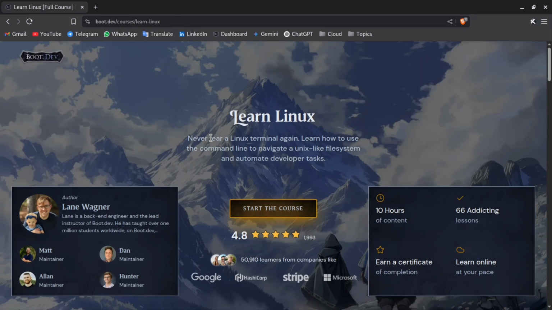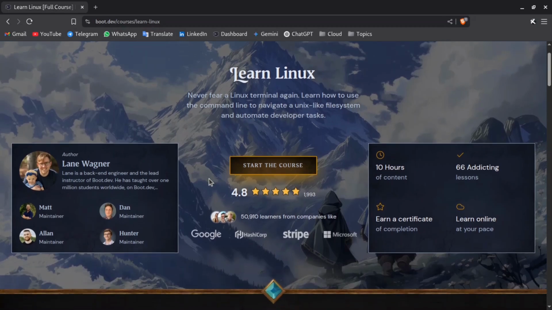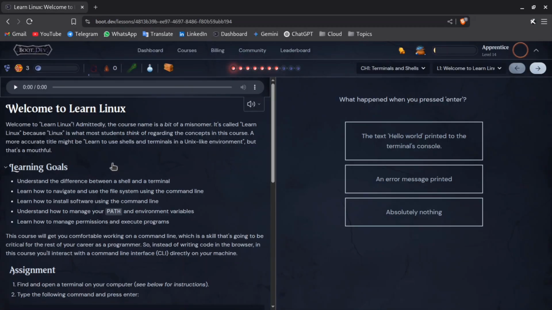Learn Linux. Never fear a Linux terminal again. Learn how to use the command line to navigate a Unix-like file system and automate developer tasks. Welcome to Learn Linux. Admittedly, the course name is a bit of a misnomer. It's called Learn Linux because Linux is what most students think of regarding the concepts in this course. A more accurate title might be Learn to use shells and terminals in a Unix-like environment, but that's a mouthful.